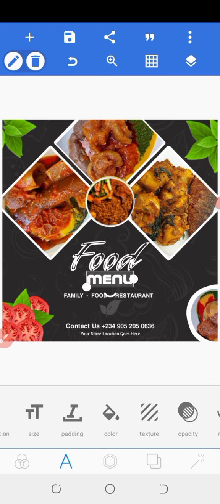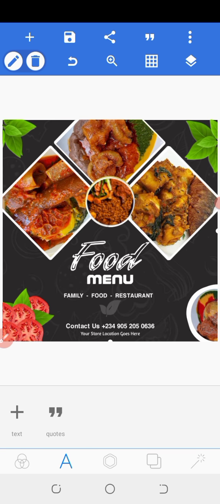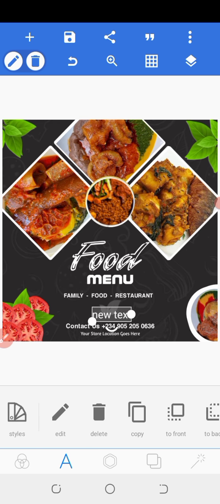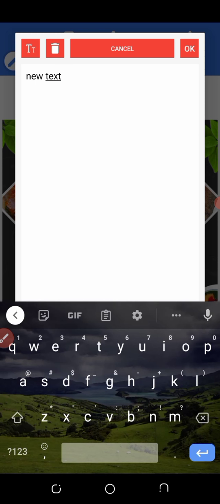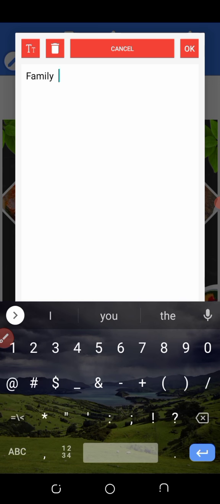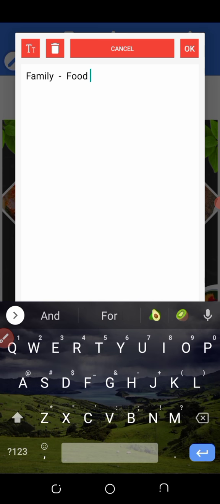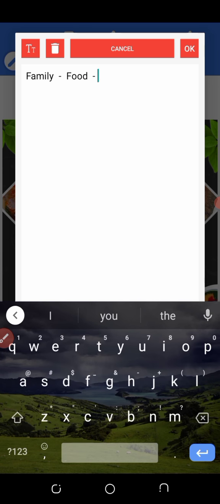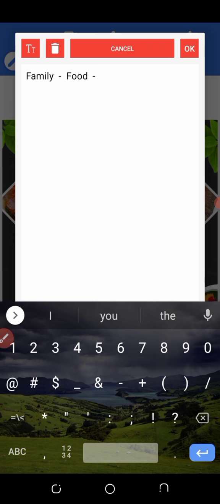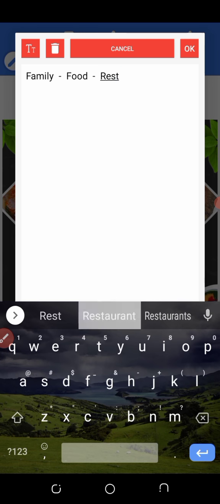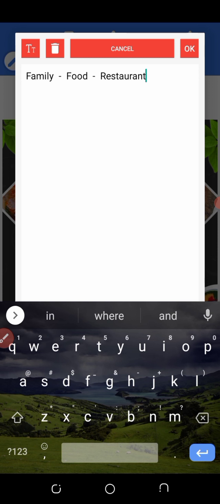The next one now is food, family food and restaurant. So I go here to edit it. I say family, put dash, food, put dash, another dash, then we put restaurants. Okay, now that is that.